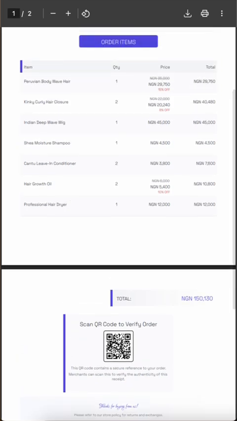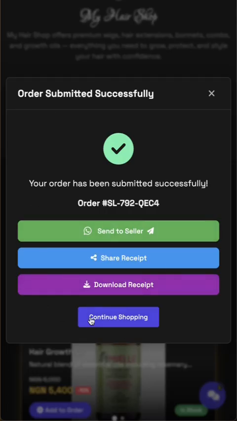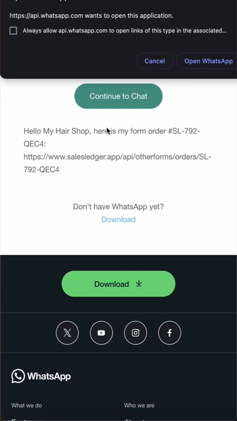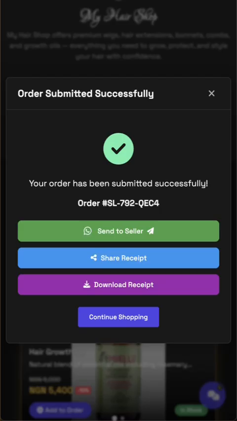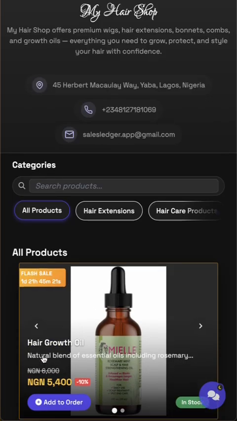But just to know that when people actually finish buying from your shop, they can send directly to seller. If they send directly to seller, it opens WhatsApp directly and sends the link to you. As you can see, it sends the link to you directly. So from there, you can just open it. So always know your buyers can send it to you by using send to seller. You can just tell them, order from my shop and send to me. They can as well share it if they want to, maybe on WhatsApp or wherever, and they can download it. They can as well continue shopping. As you can see, their cart is empty.